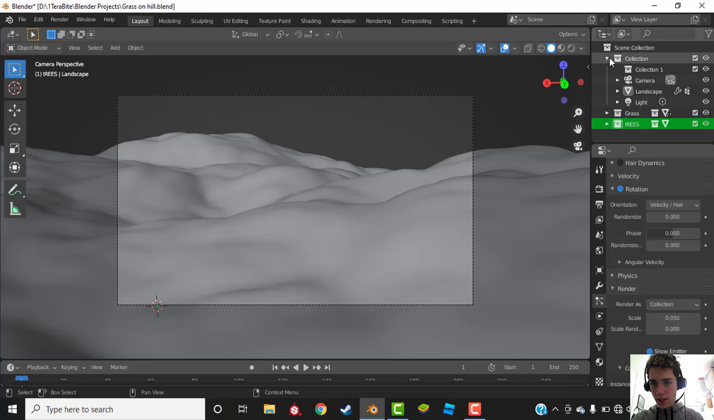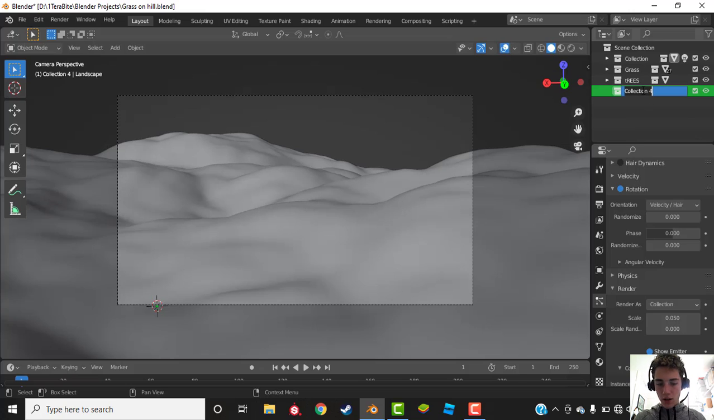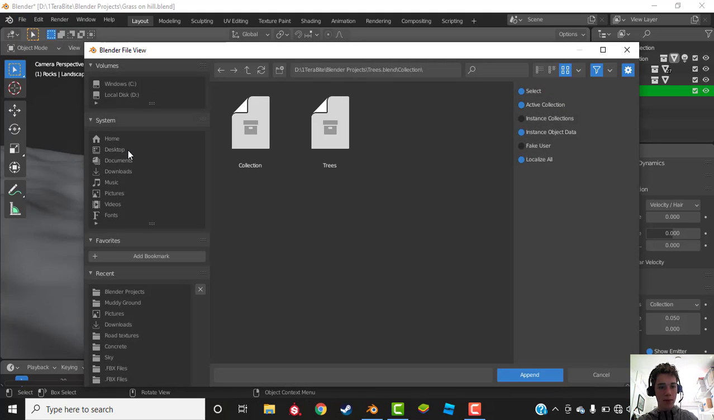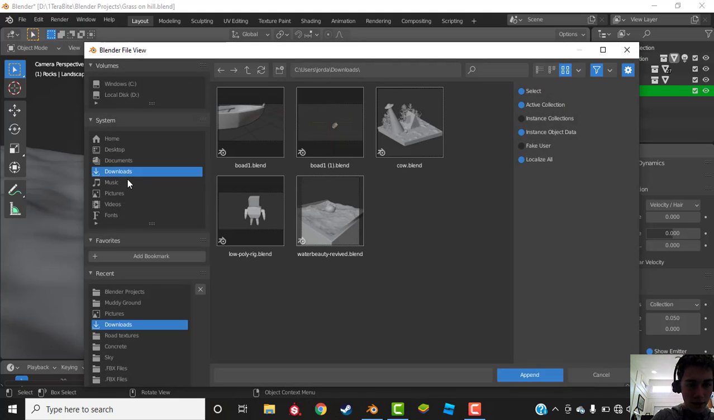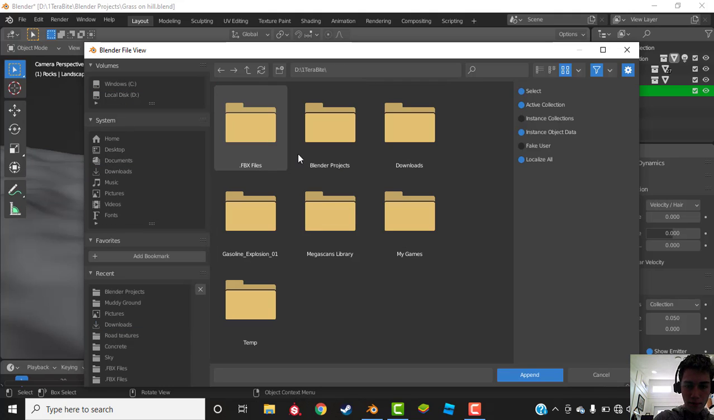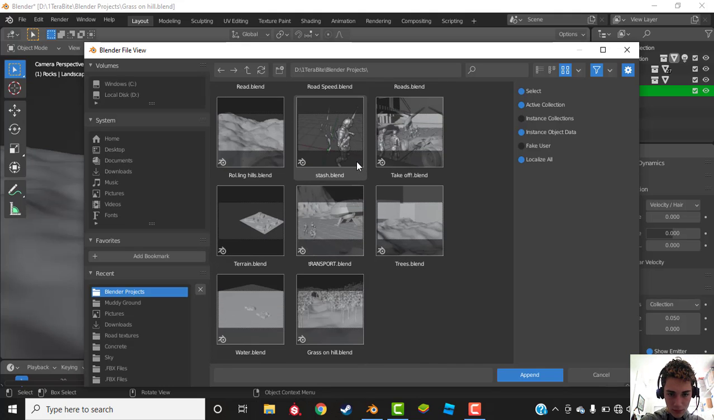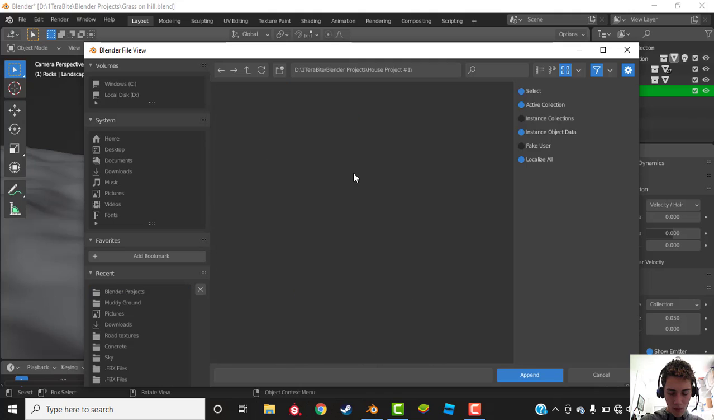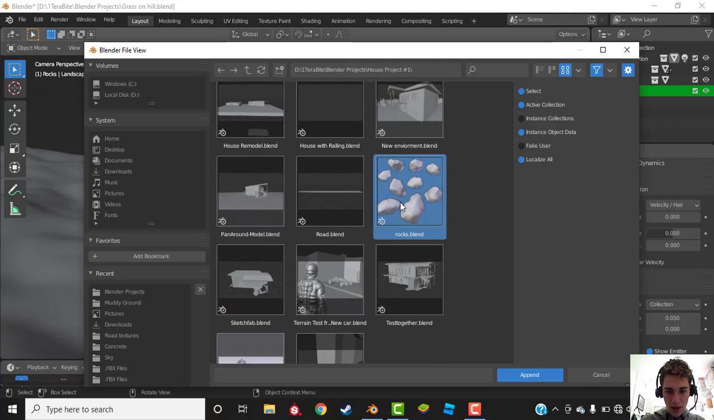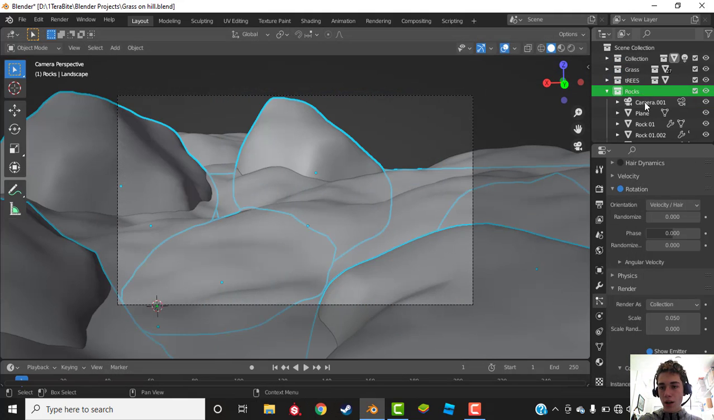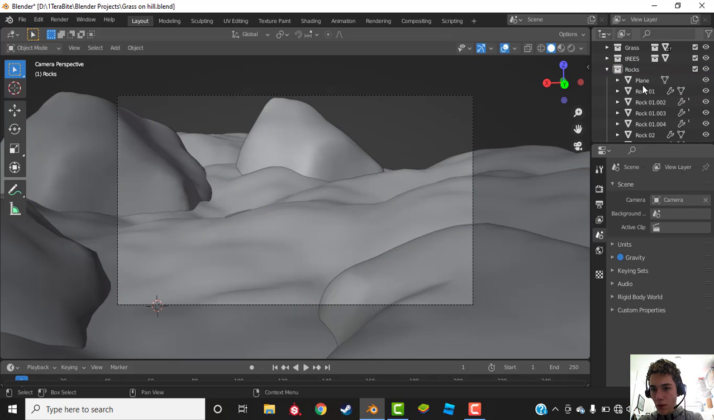Obviously, I will be putting these rocks in the description. Hold on, new collection, call that rocks. And now we're going to append our rocks. This is going to come from Blend Swap, and I will also put the link in the description. Downloads, I think I have it. Here we go, the rocks.blend. Take the object, and they will have their materials append, and they're going to go right into the rocks folder here. And we don't want the camera or the plane.